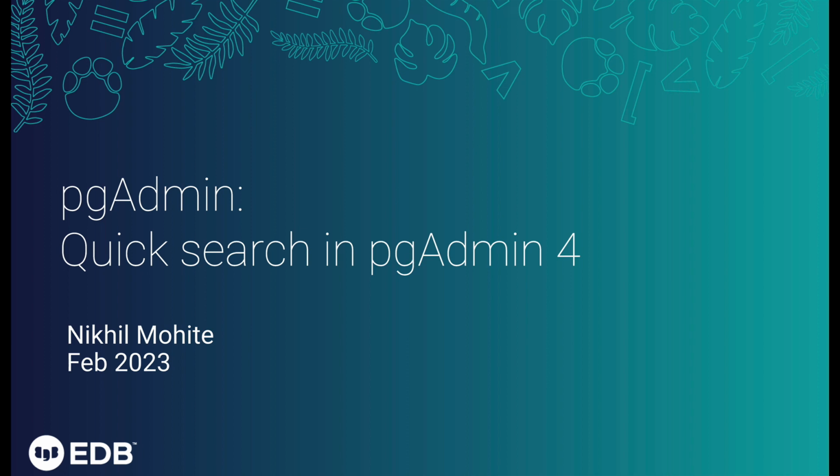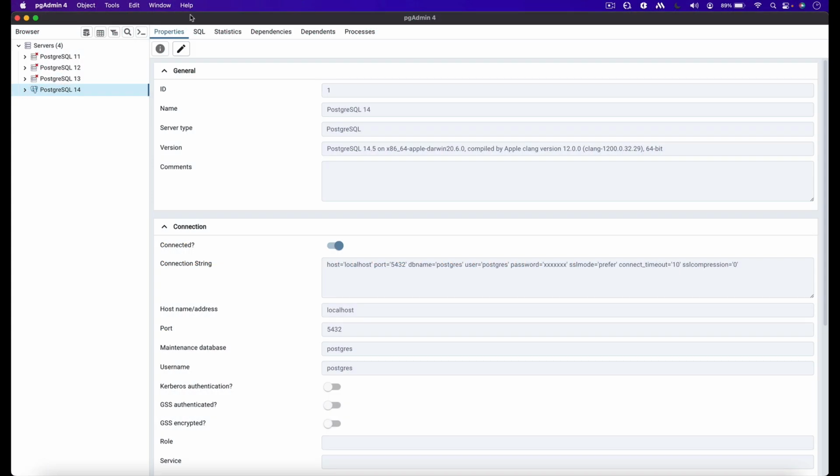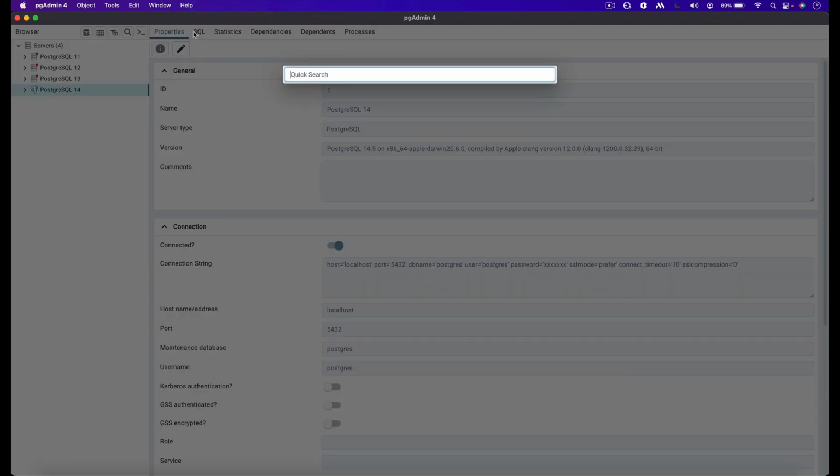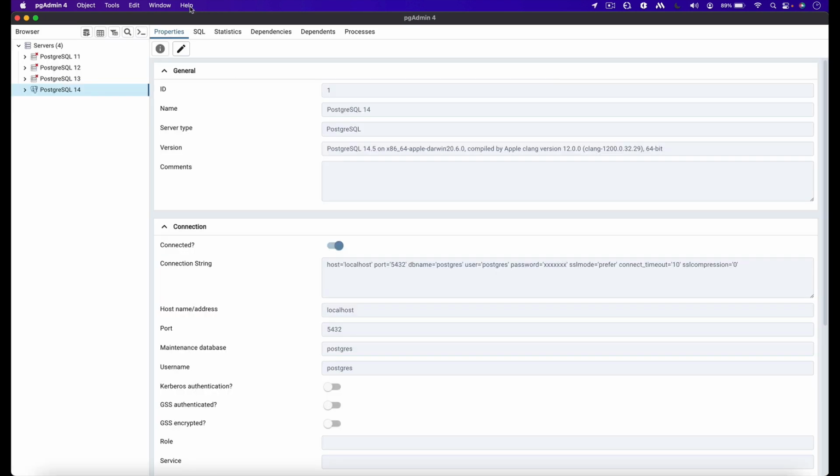So let's start. Open pgAdmin. Go to Help menu. Here you can find the quick search option. Click on it. It will open the quick search input box. You can access the quick search from the Help menu as well as using the shortcuts.